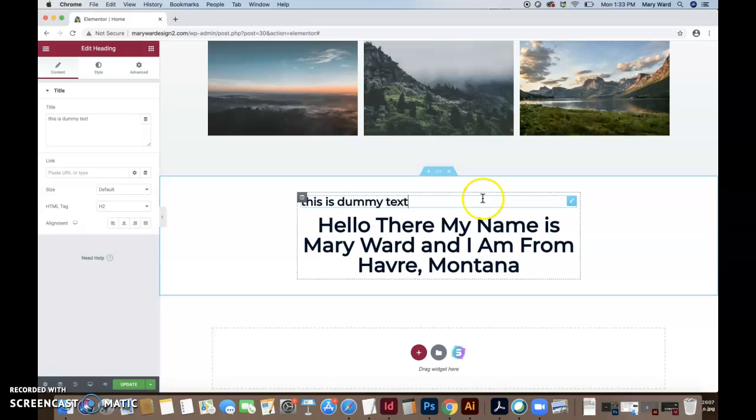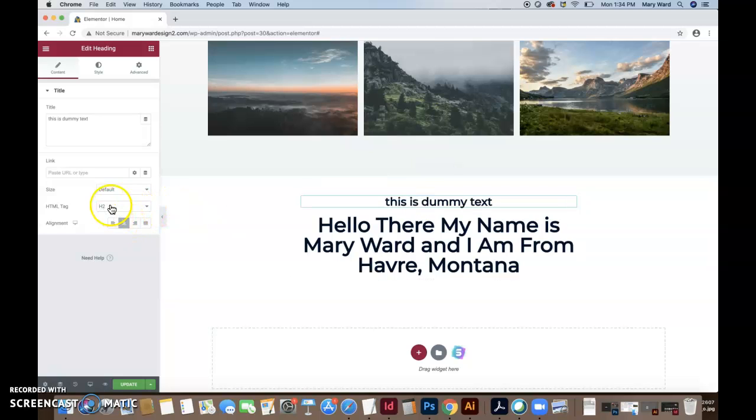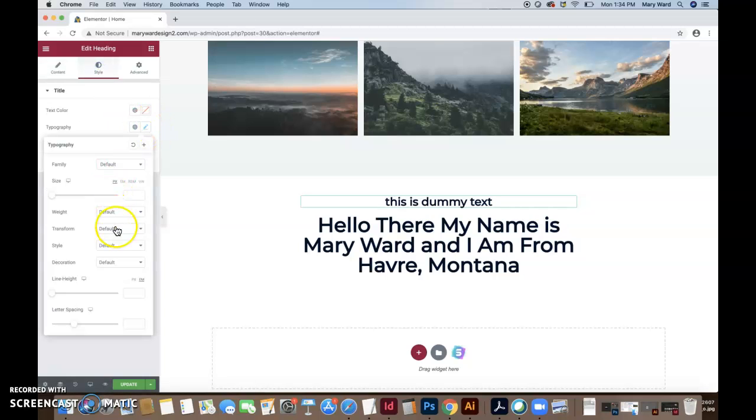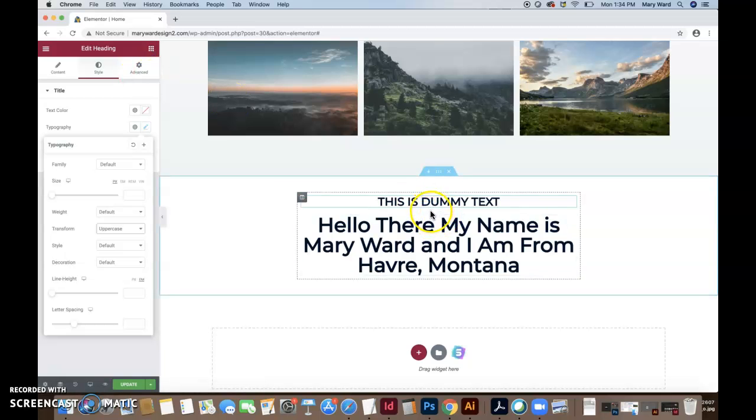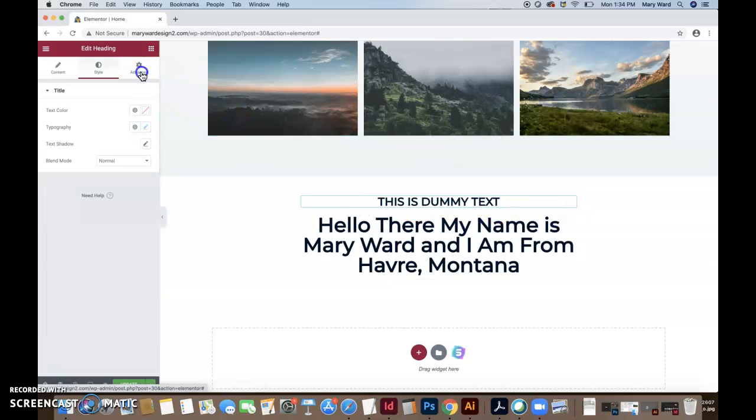So I'm typing in this as dummy text. Maybe I want to center that too. Maybe under styles, typography, we want to make this all uppercase. And then maybe we want more spacing below this particular bit of text we put in, so we can go into advanced.